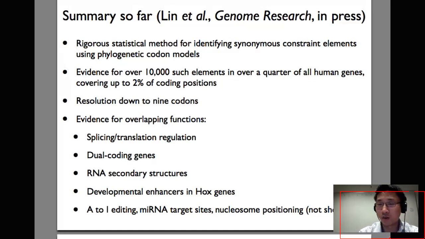But just to summarize so far what's in, and this isn't the end of the talk, I'm going to move on quickly through a few more things I've been doing since then. We developed this very rigorous statistical method for identifying these synonymous constraint elements using phylogenetic codon models. We found evidence for more than 10,000 of these located within more than a quarter of all human protein coding genes and covering about 2% of their positions.